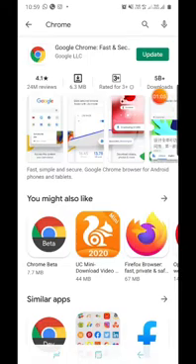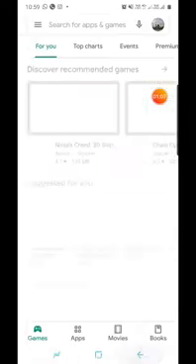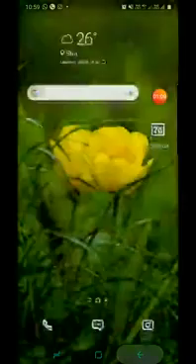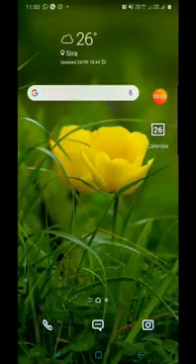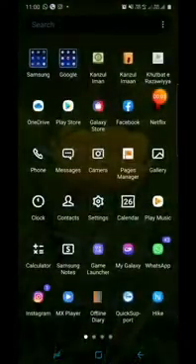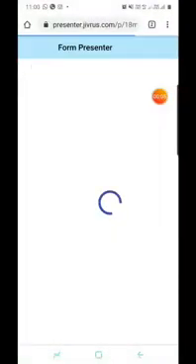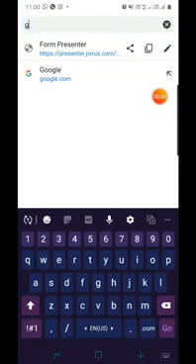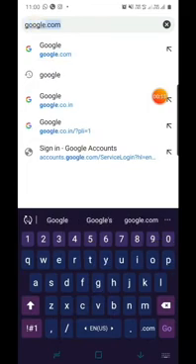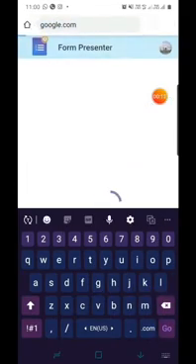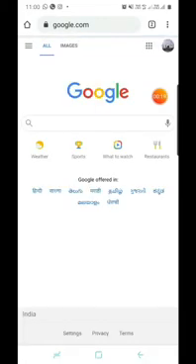After this, you need to do one thing. Go back. After going back, you need to open Google Chrome. In Google Chrome, you have to search google.com. Then give it search. Then the Google page will open like this.